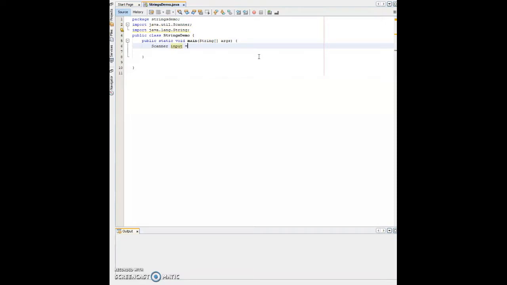Input equals new scanner in brackets system.in. So new scanner, brackets, system.in. If I could spell things right, I would. And that's it. Most setups are that.